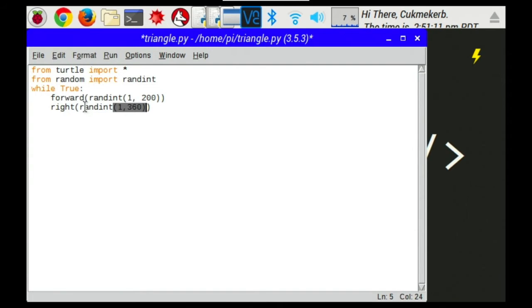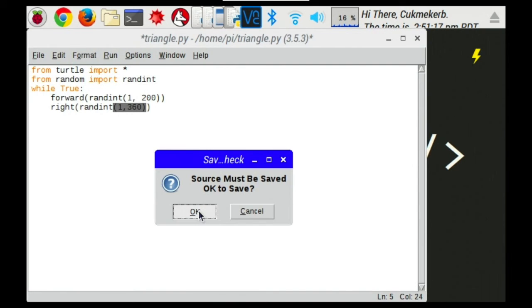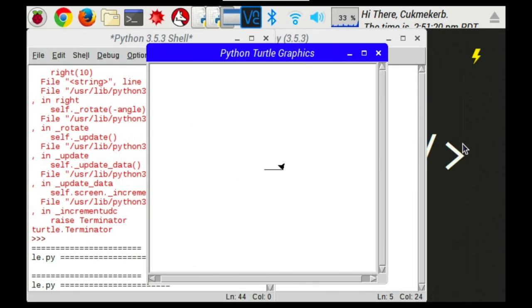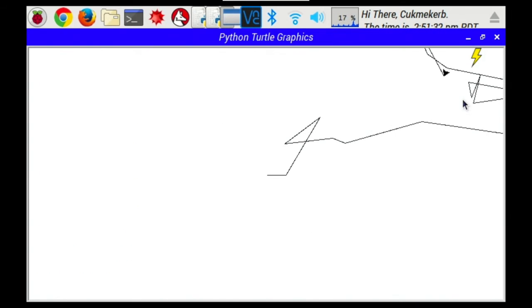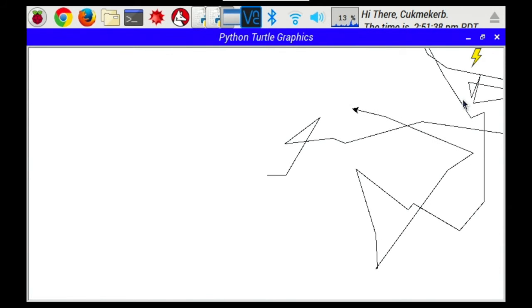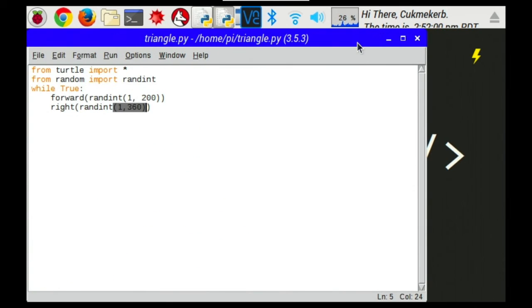And let's run that code. See what happens. Run module, save, and it's just randomly drawing. It's pretty great. This is fun to watch. And that is how you make your Python turtle draw randomly. And you can play around with this a lot, so that's how you use Python turtles.